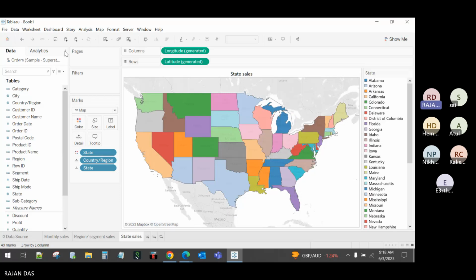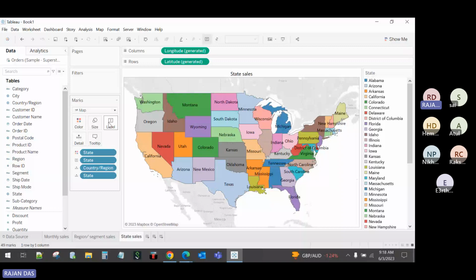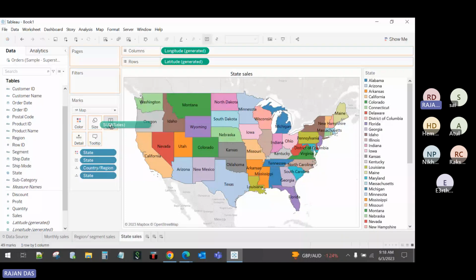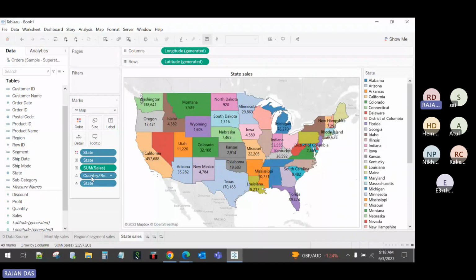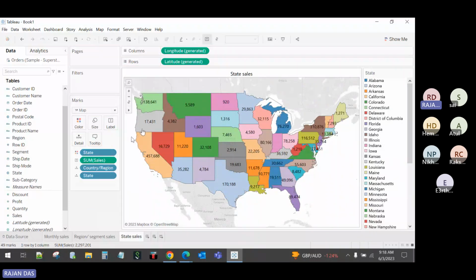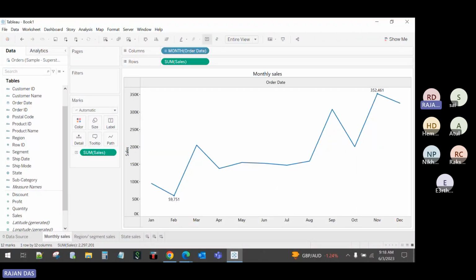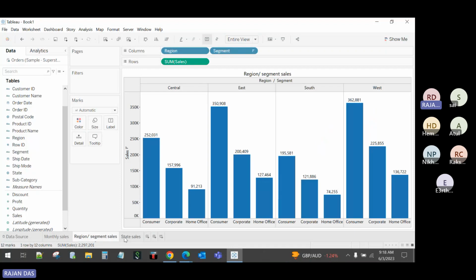So now we are getting a country and state here. We'll take this state name and put it on labels also, so it will show me different state names. And if I drag my sales into labels, it will give me a sales figure also. If you don't want to portray state name, you can always remove this state name from here. Now it is showing you only the particular state and figures. So this is my state-wise sales. This is my monthly sales. This is my regional sales.